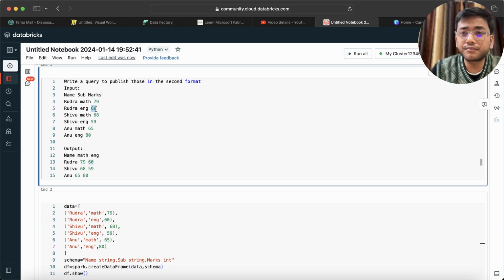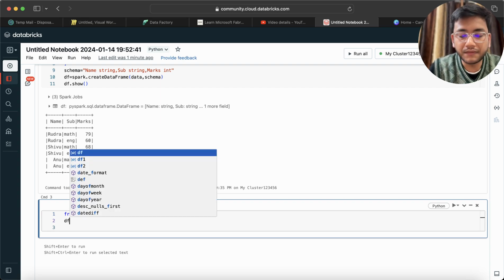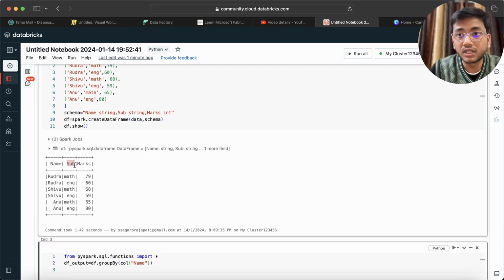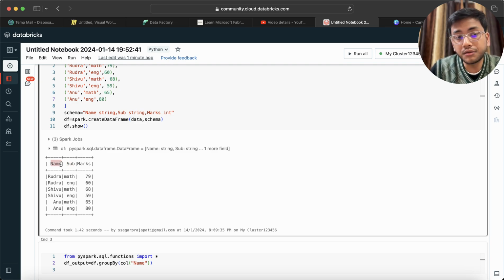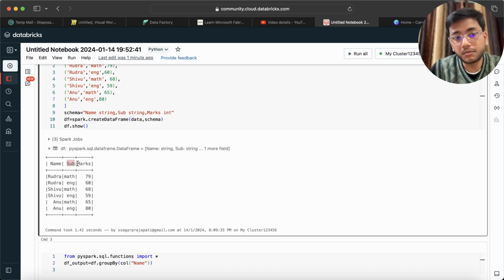You can solve this question via row number also, and then apply some logic and a group by. But since we are using PySpark, we can solve this question via some methods present in PySpark. So I will create df equal to output, and then df dot, I will use a group by. Group by what? Col of name, because I cannot group by subject. I only have to group by the name column, so that I can then do some aggregation on the subject column or maybe the marks column.